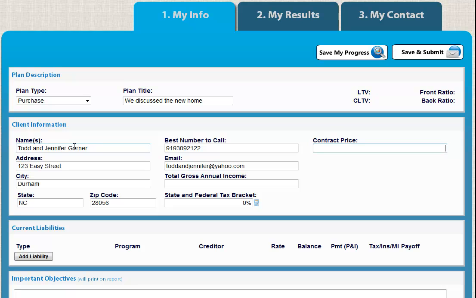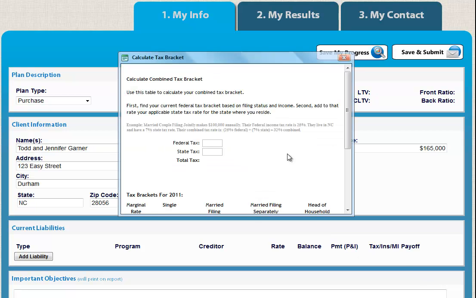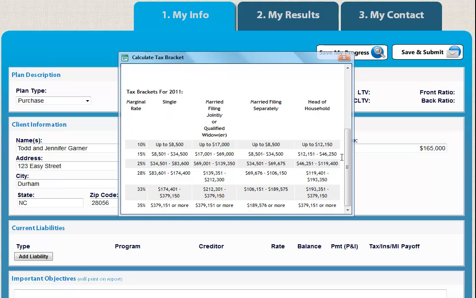Your contract price, that's going to show up because it's a purchase. Let's say it's $165,000. And your gross annual income, we'll put $89,000. And state and federal tax bracket. If you're not sure about that, you can use a little calculator here and pull that up and see if I'm married, filing separately or jointly.